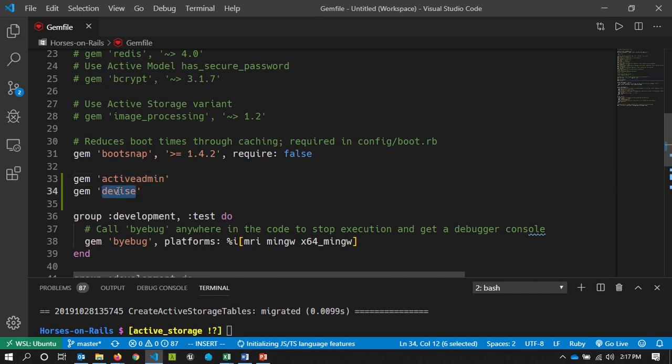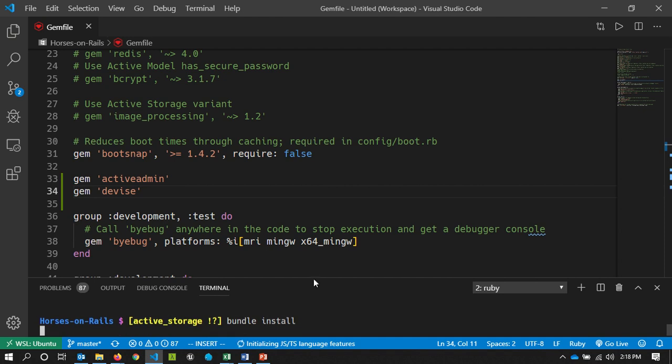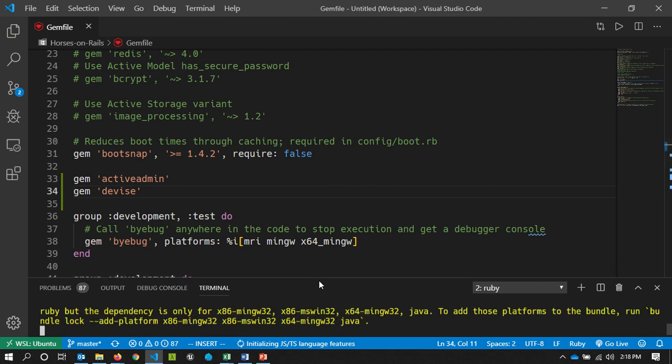Devise is an authentication gem that ActiveAdmin depends upon. It's quote-unquote optional for the project, but I've never used ActiveAdmin without it because it would mean that there would be no usernames and passwords. And that's usually why I'm bringing ActiveAdmin into my website, is to bring in administrative usernames and passwords. So I need both of those things in my Gemfile, and then I can run a bundle install to actually bring those gems into the project.